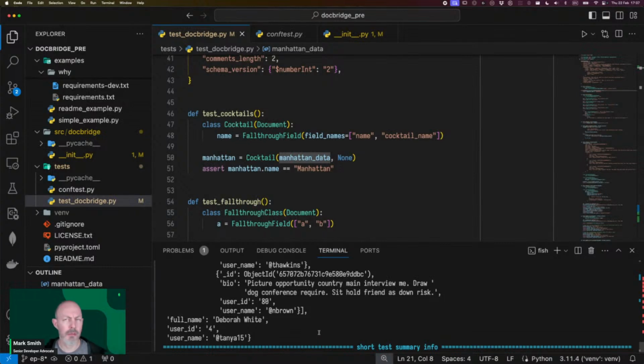Use the arrow module, arrow package. Arrow package is really nice for dealing with dates.